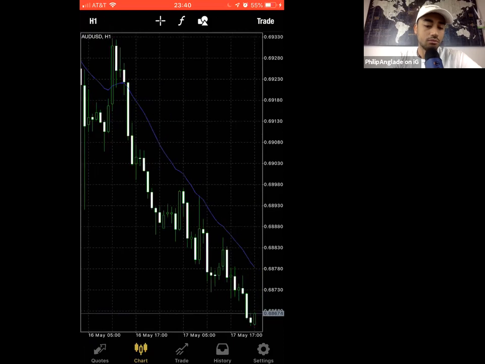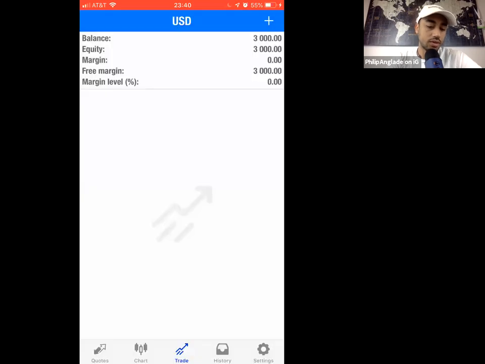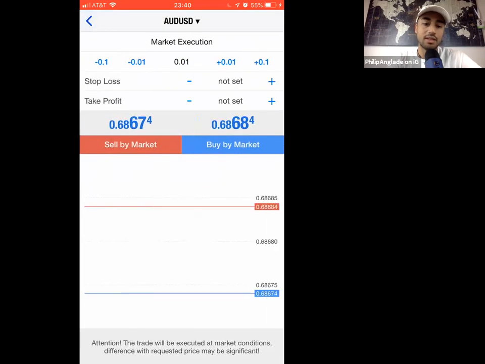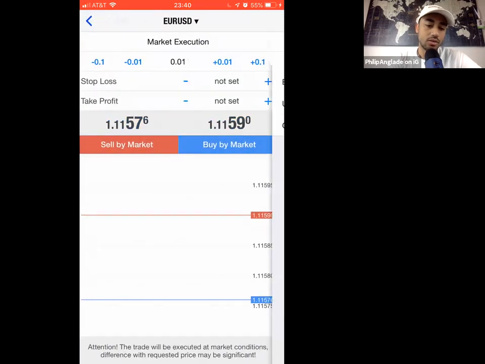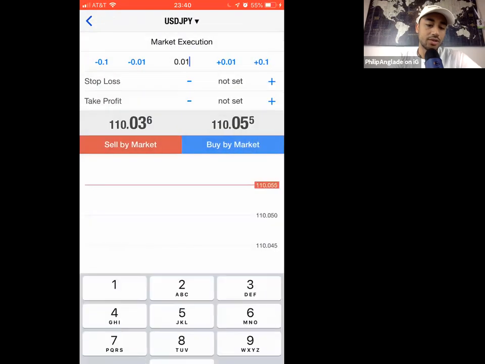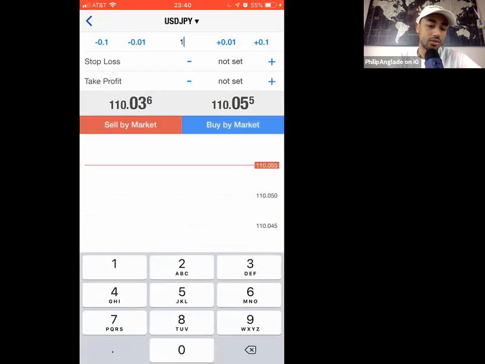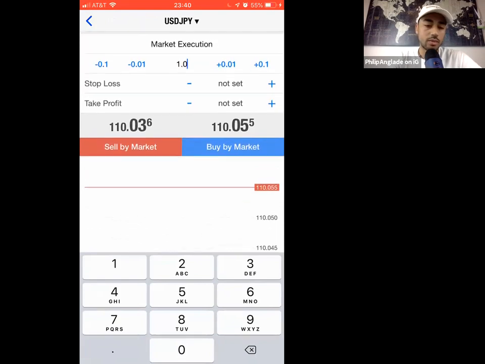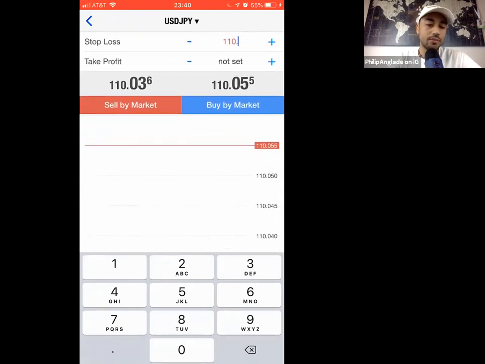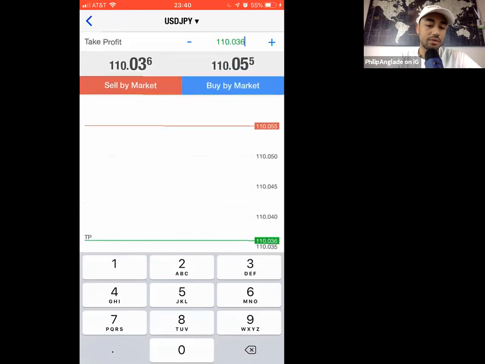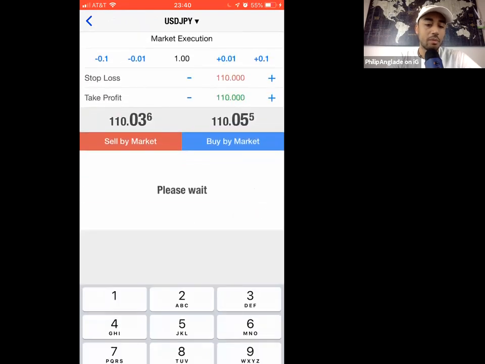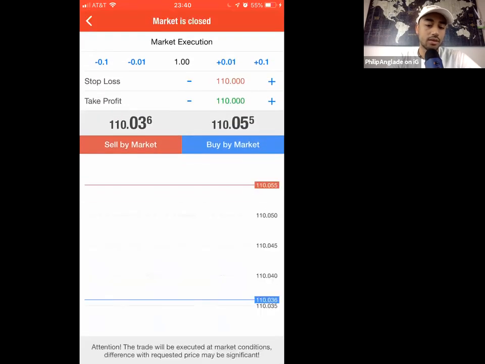But that's about it. When you go to the section right here where it says trade, you can go to the top right to choose the pair that you want to get into. You can change the lot size that you want to get into. And somewhere in the course we're going to talk about lots. You can put in your stop loss here. You can put in your take profit here. You can buy or sell. The market's closed right now, so I can't do it.